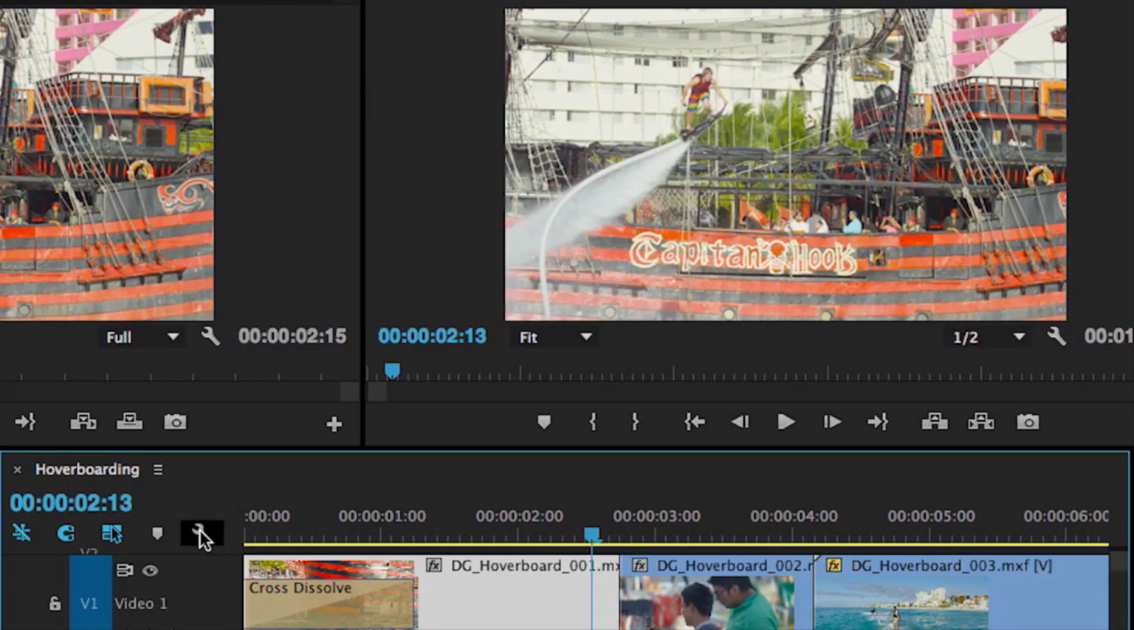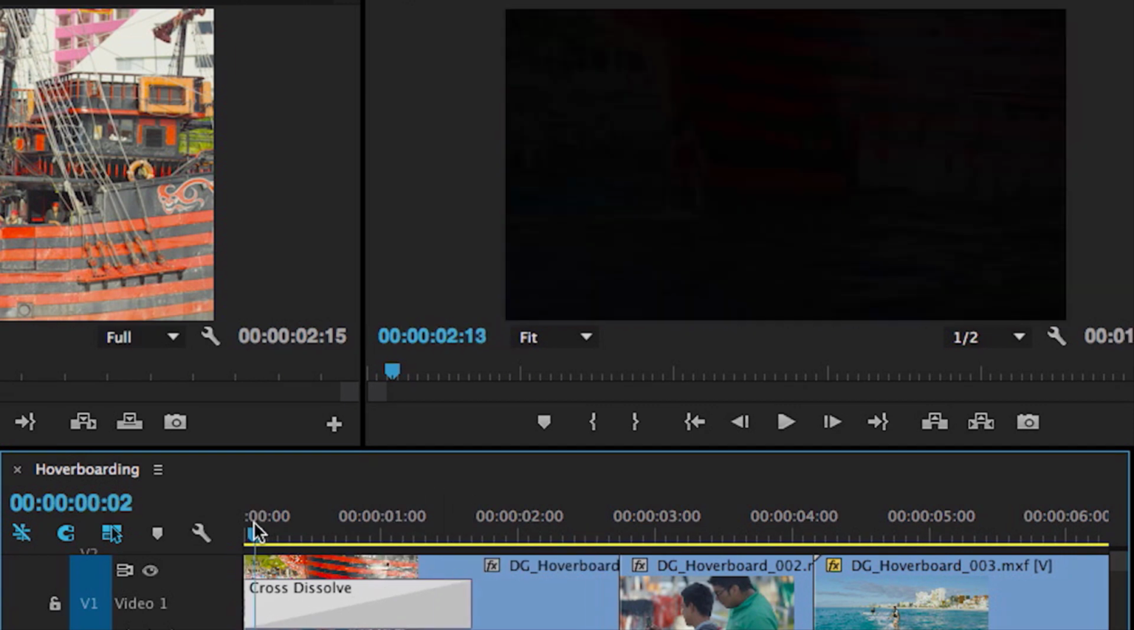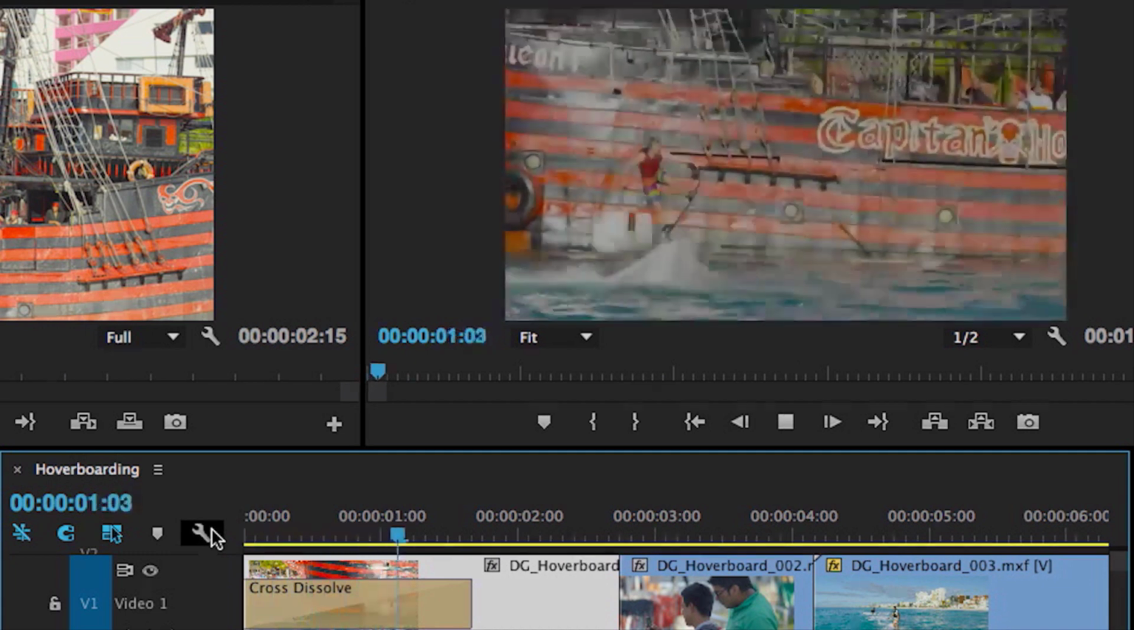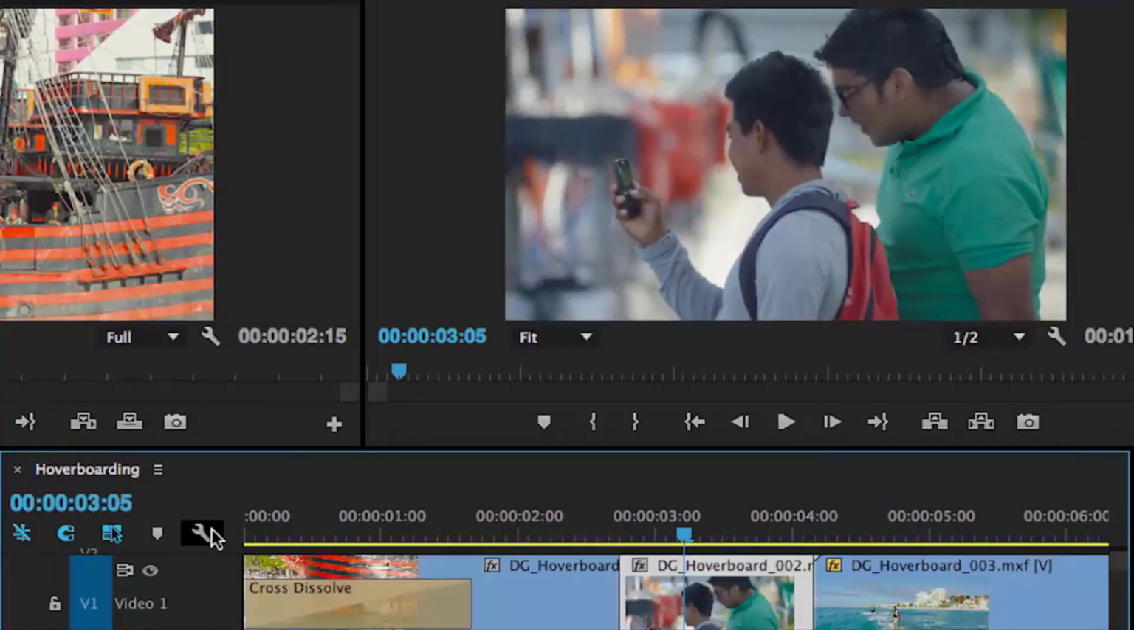Now that looks pretty good, but if you want it to be longer or shorter, all you have to do is take your pointer, click on the cross dissolve, and then you can grab the edge of it and make it longer or shorter depending on how much you want to change the duration. I'm going to make that a little bit longer and see what that looks like. Really, really easy.